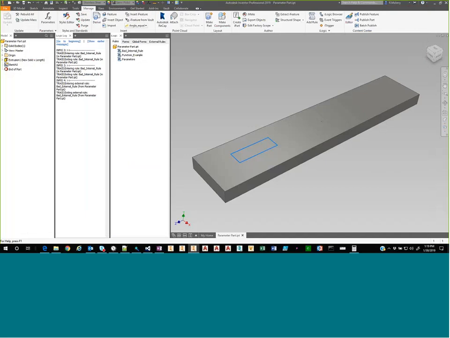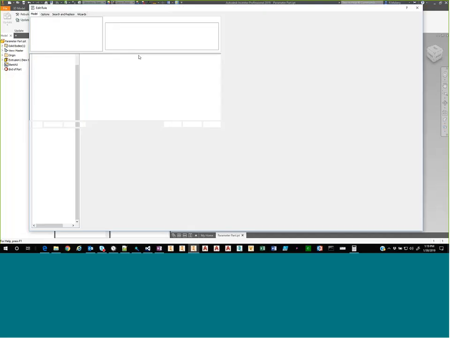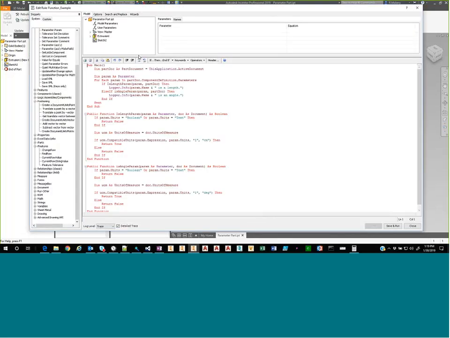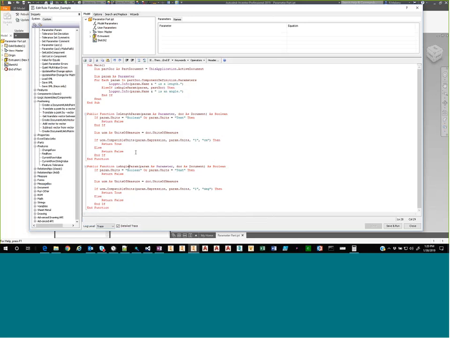I'm going to close this and open up this other rule called function example. We look here, I have a sub main up here at the top. It's defining some parameters. It's going through the parameters. It's running some other functions called isLengthParam or isAngleParam right there. And down below that is my isLengthParam function and then my isAngleParam function.